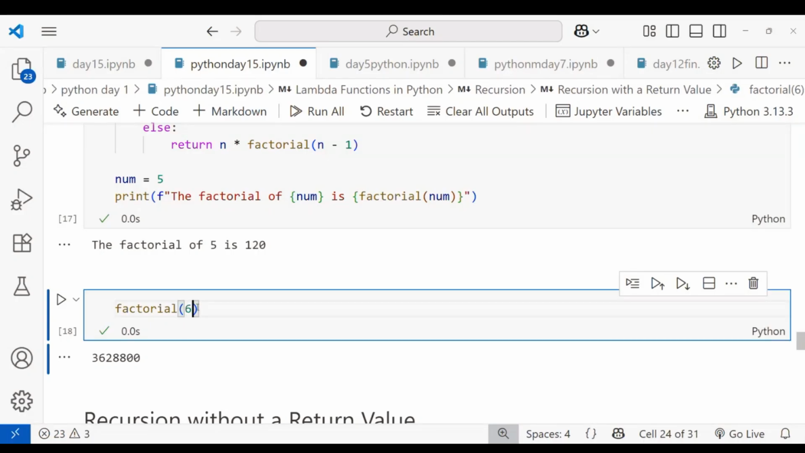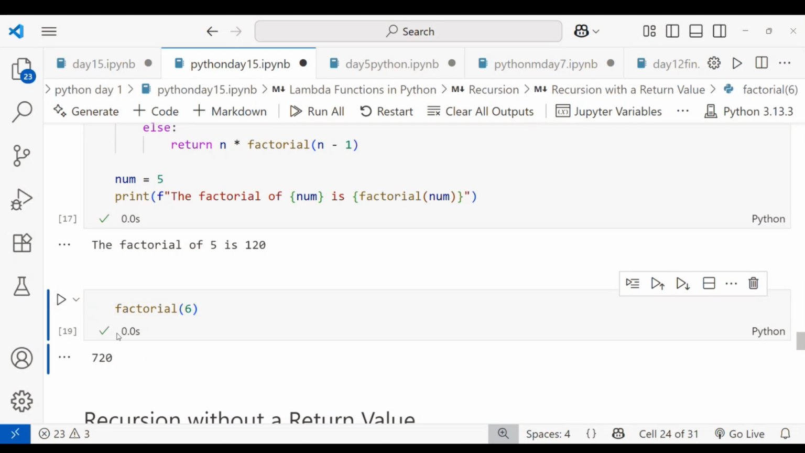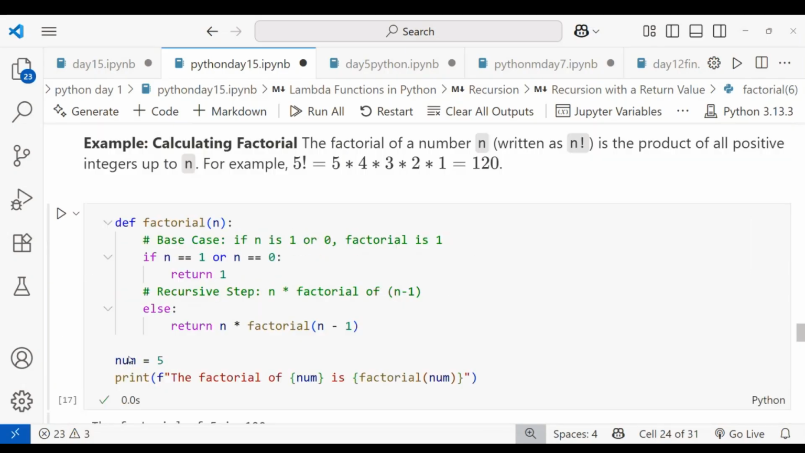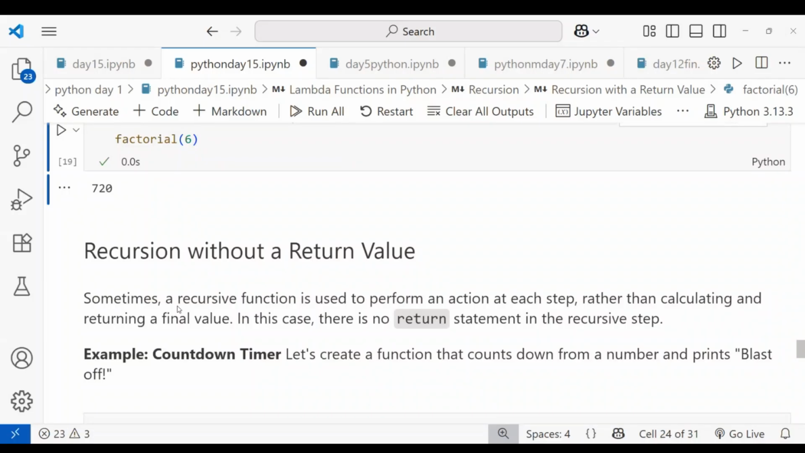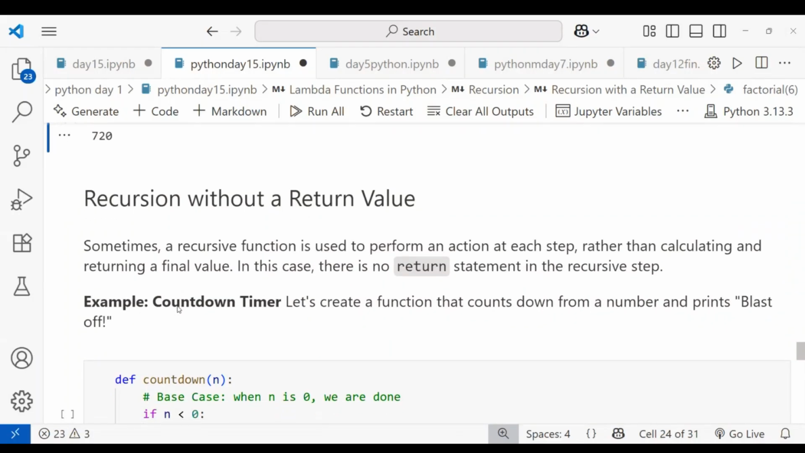I'll pass 5. 6. What? 120 into 6 is 720, right? Okay, this is the correct answer. Like that, it will be working. This is the beauty of recursion.